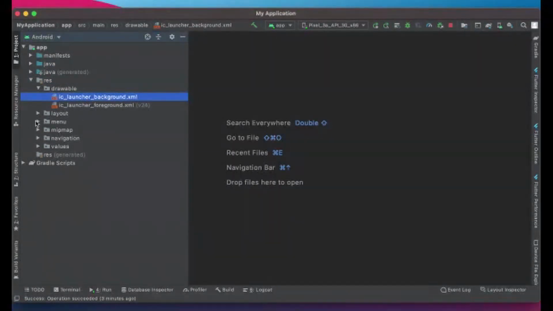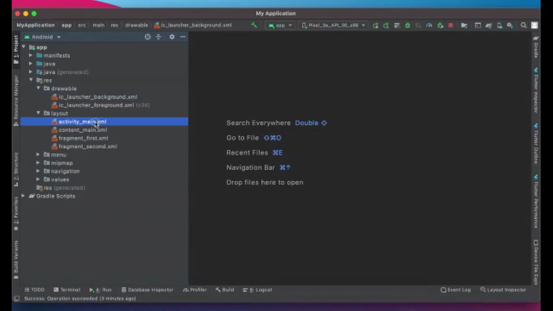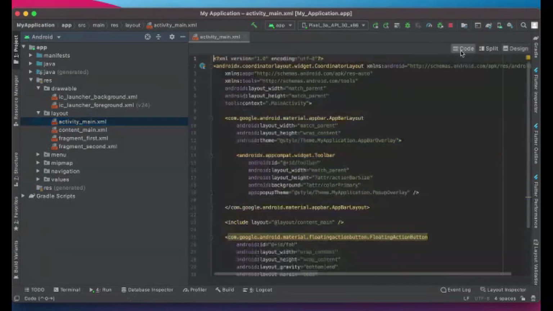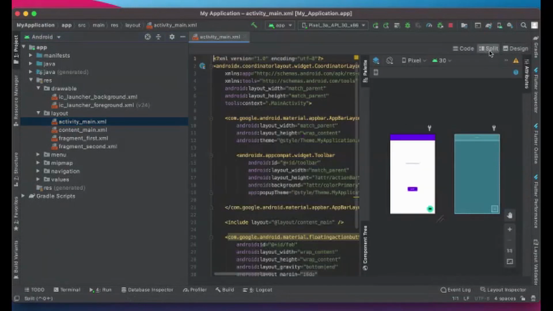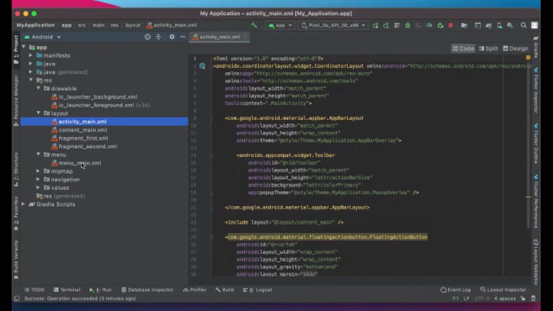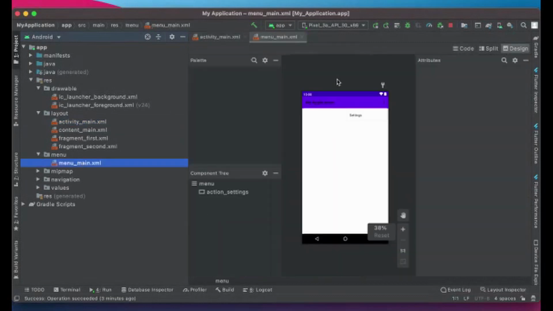And the activity layout, for example, the one that we saw earlier, is an XML. We talked about that, and you can switch between code and design, or even do a split screen by picking one of these 3 options. But this is where all your layouts will live. And the next one up is the menu. So this is where we saw the options menu, the one that we were clicking on.